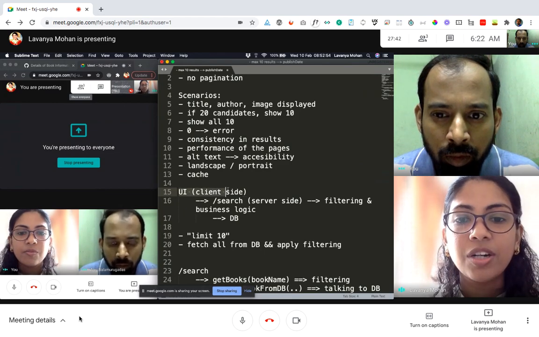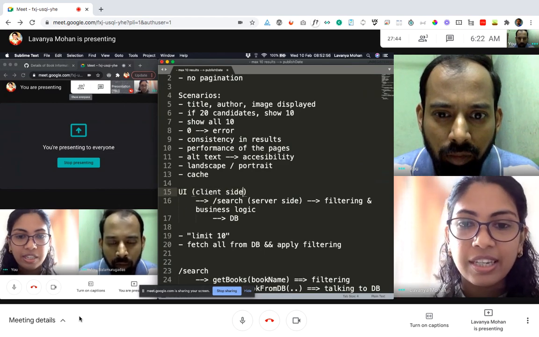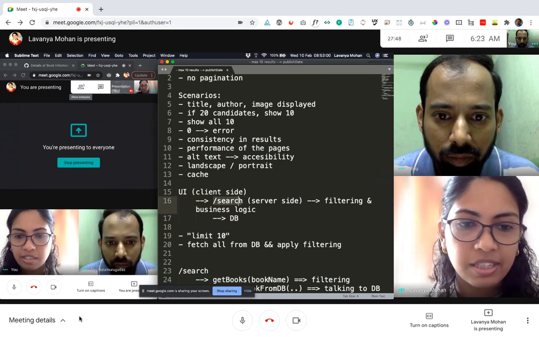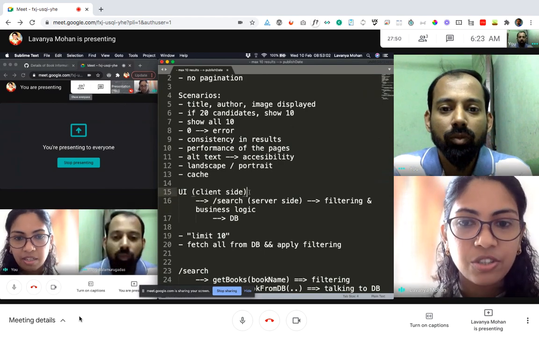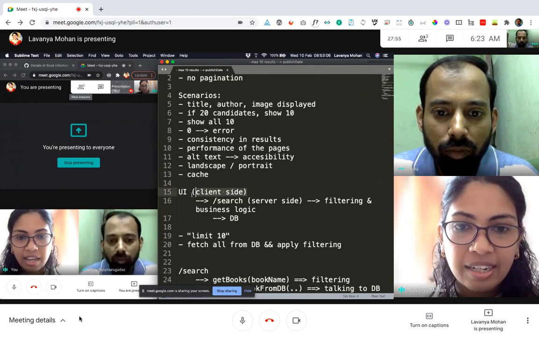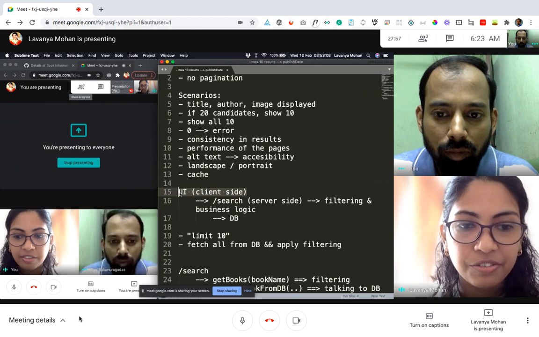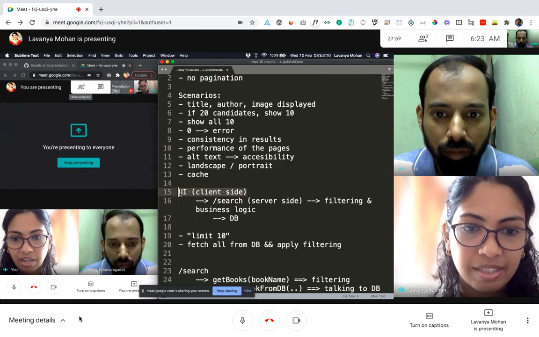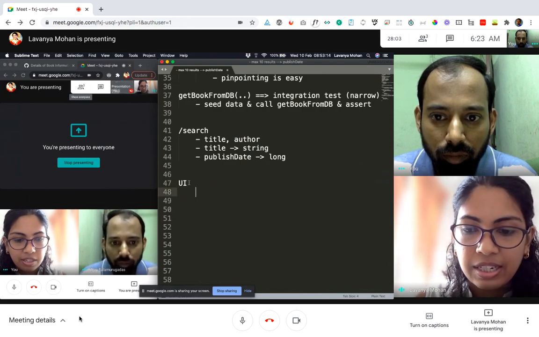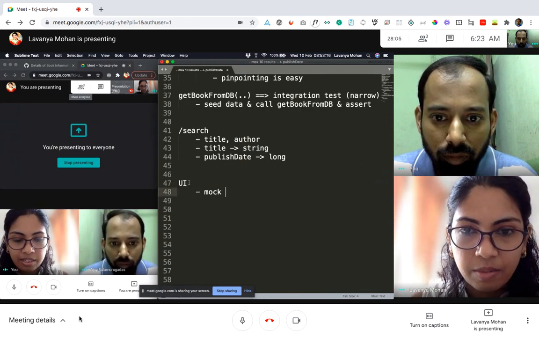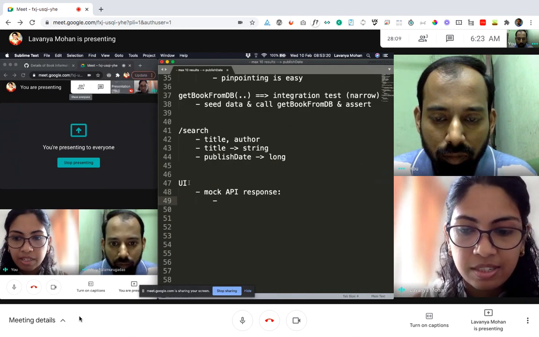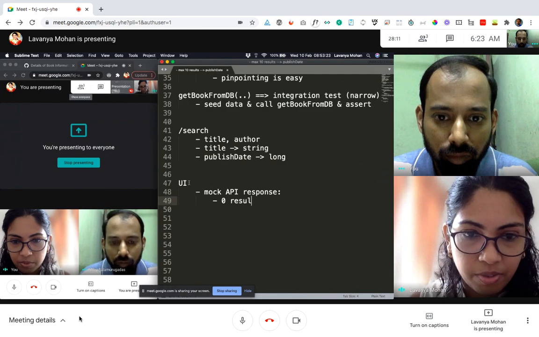What we can also do now is we can say, hey, you know what? Let's mock this JSON response. Instead of actually hitting the real server, let me mock the JSON response, and we will check if the things are displayed as expected. So in that test, let me just write UI, mocking API response. So what are the things we could do here? Maybe we could say 0 results. That could be one check.